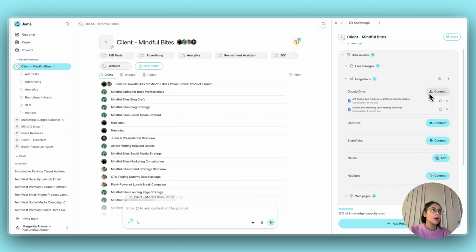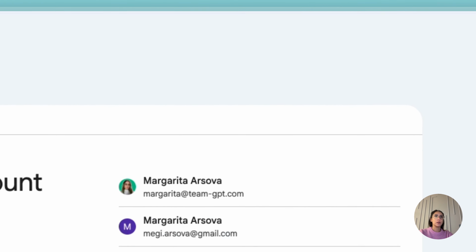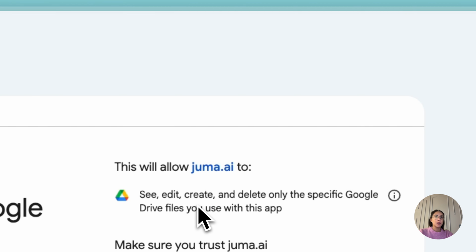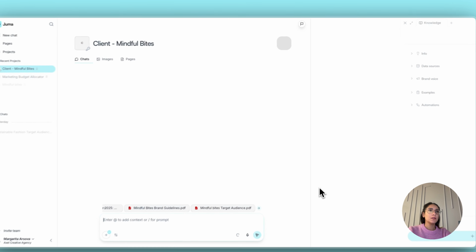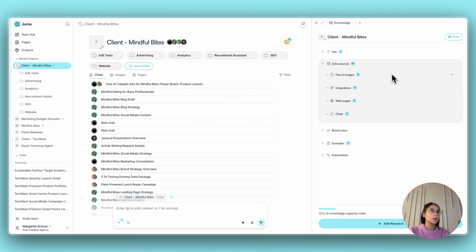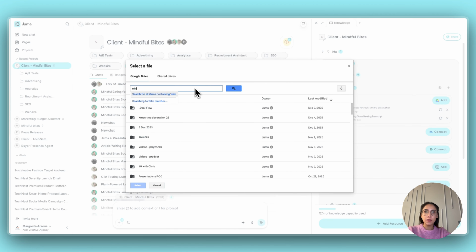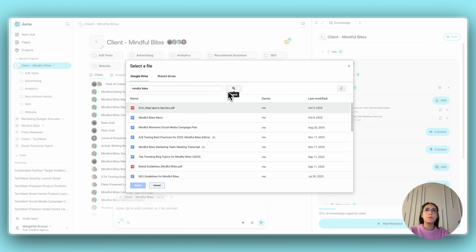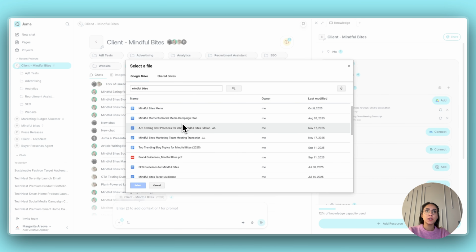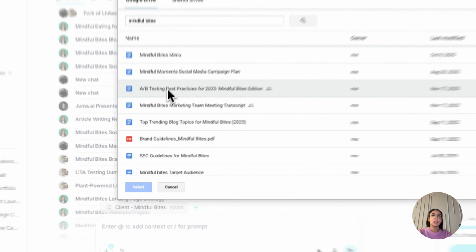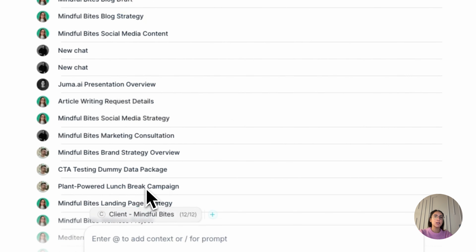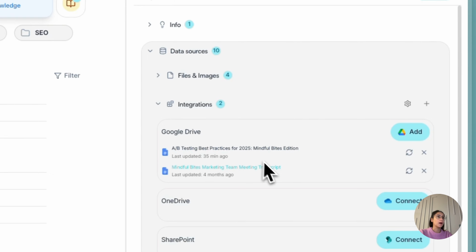Over here, I can, for example, connect my Google Drive. I'm going to click on this button, authenticate, and we're done. I'm going to open this again. Now I can directly add files from my Google Drive. Let's see, I want to add this A/B testing best practices for Mindful Bytes.